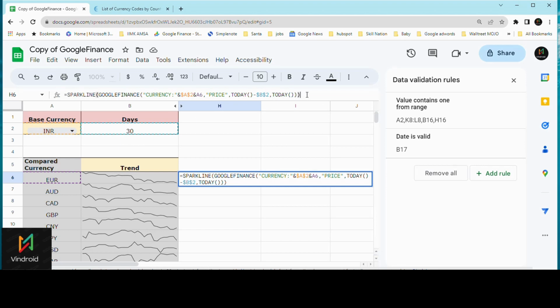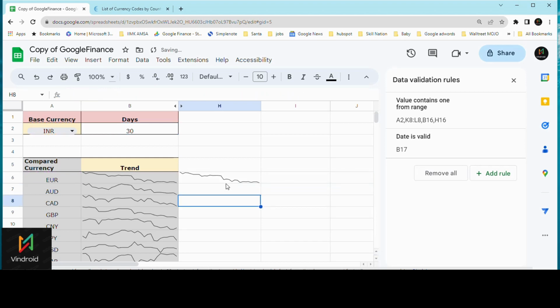So we are closing this bracket till the last, and we are introducing Sparkline here. Okay, so we are first creating the formula with Google Finance and then using the Sparkline formula, so that it creates the trending graph here, right? So you take it for 365 days.